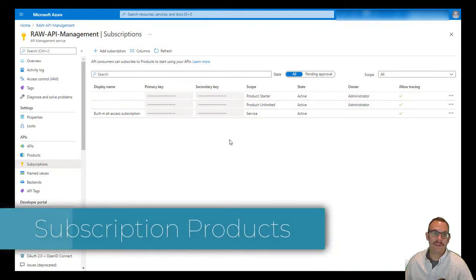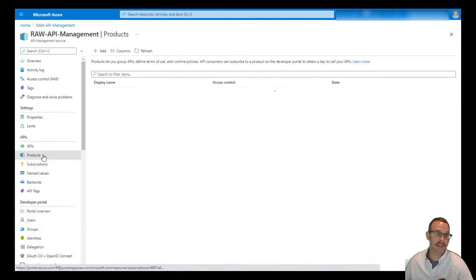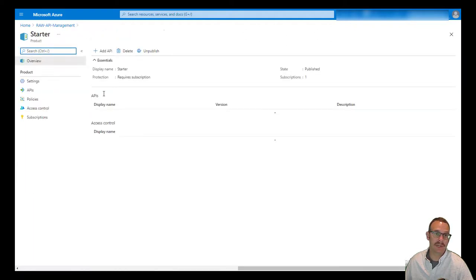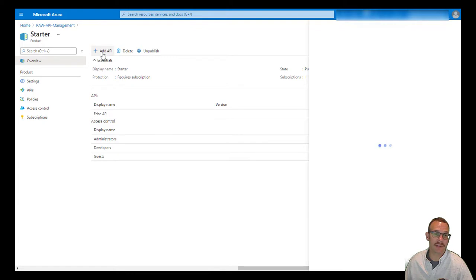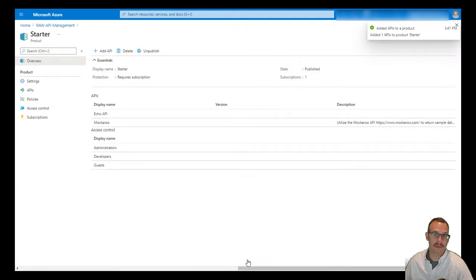Another thing you have to do to actually add this API to the subscription is click on products. I'm going to come over here to products. You can see here are our 2 subscriptions that we have. So we have starter and unlimited. I'm going to go over here. We can see the API. So the default Echo API that's included is in there, but we need to add ours. So let's go to add API and we'll go to Mockaroo, click select. And there you go. So now we've included the Mockaroo in that starter subscription.